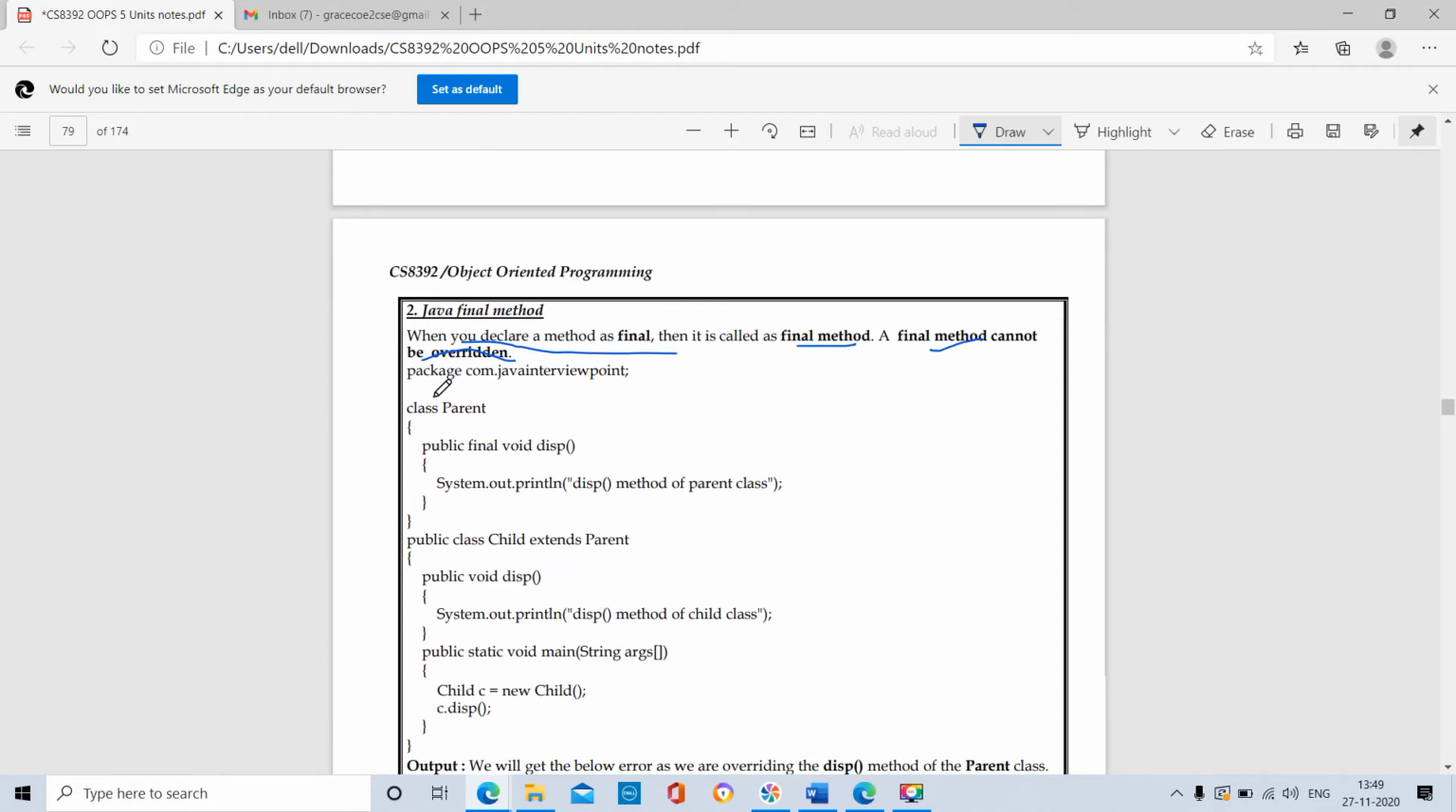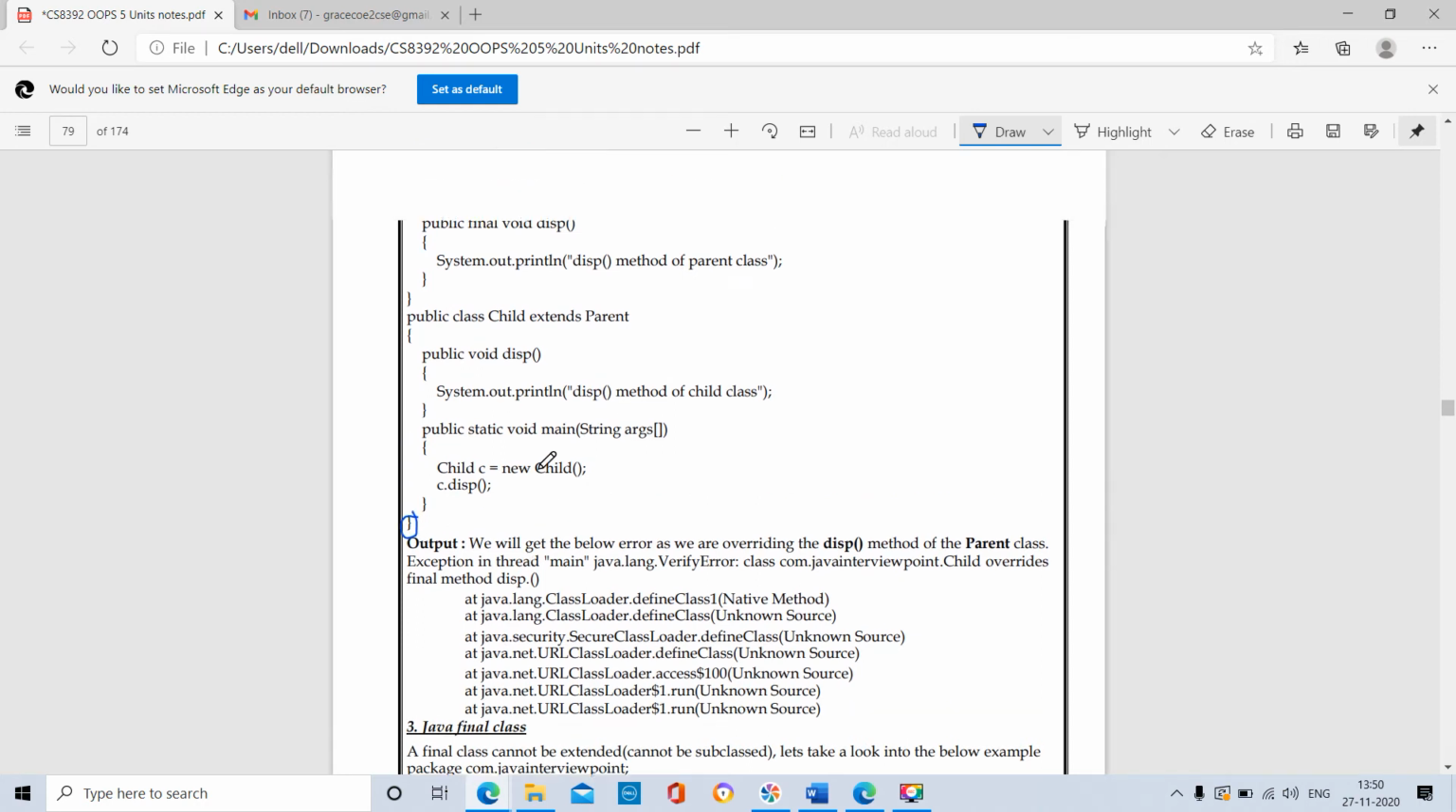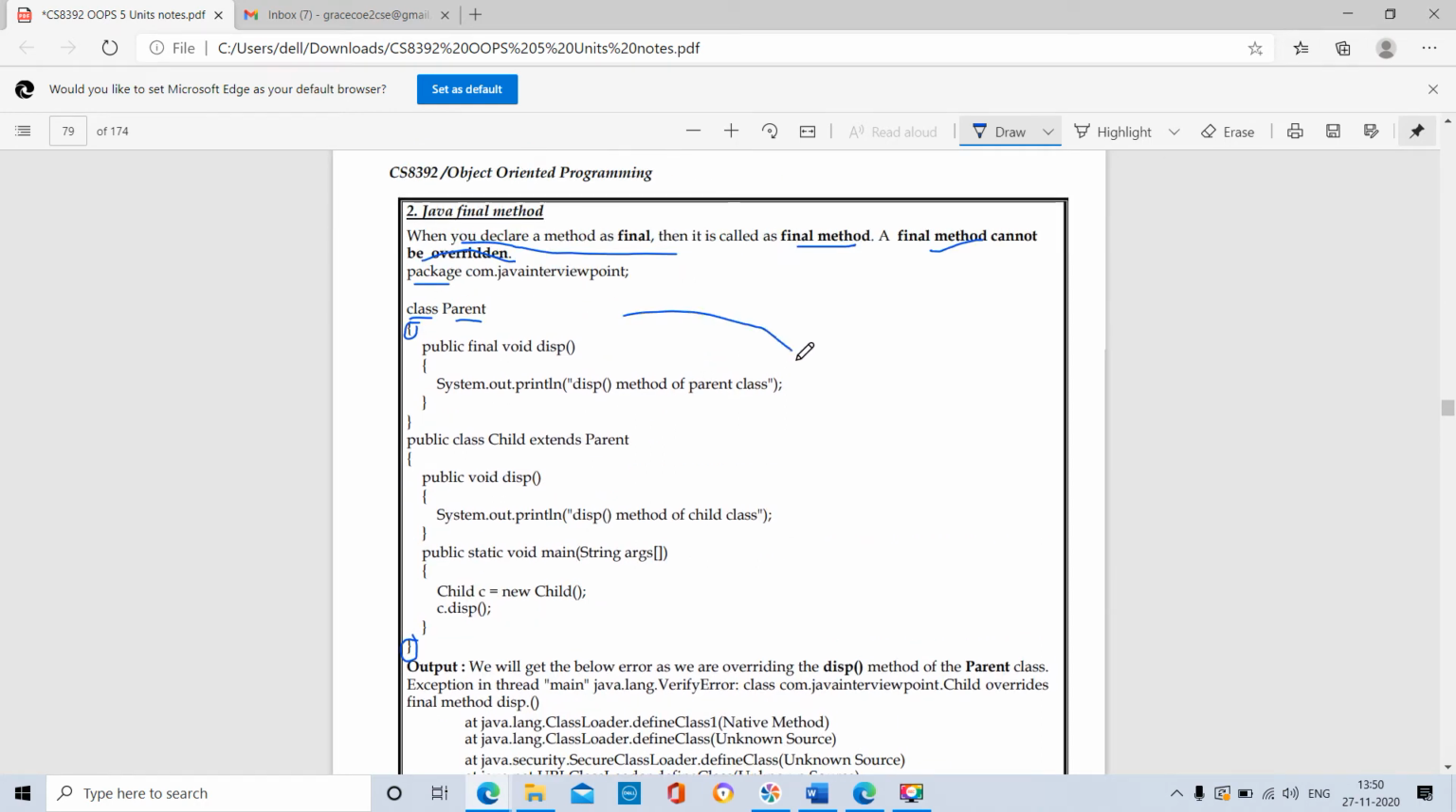So see our example. Package com.javainterviewpoint. Our example class name is Parent. Class is the keyword used to define a new class. Parent is our new class. Within the open curly brace and close curly brace, we have the body of the class, the definition of the class.